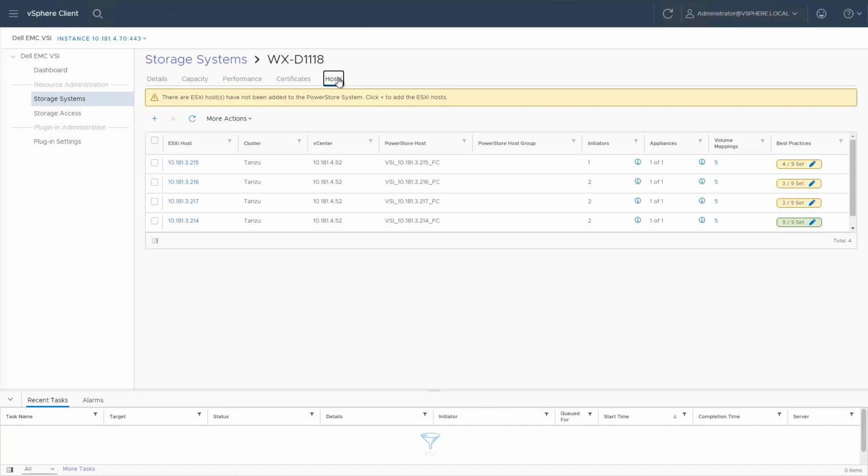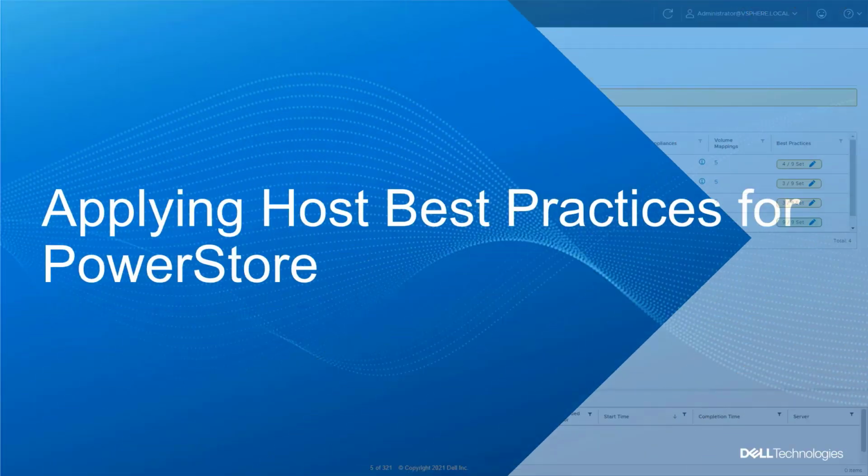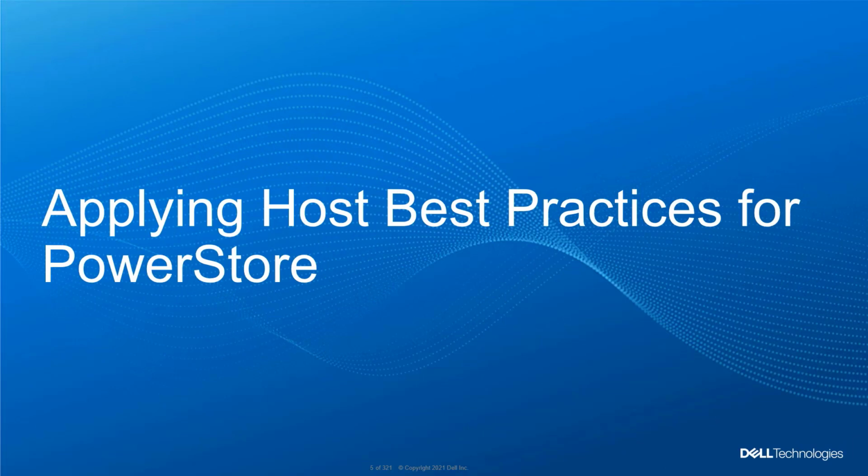In the host view, we have a list of all the ESXi hosts which are registered in PowerStore. We can see the host name, initiator, number of mapped volumes, and if the host is aligned with the array's specific best practices. Another important feature I would like to show you is the Apply Best Practices option.